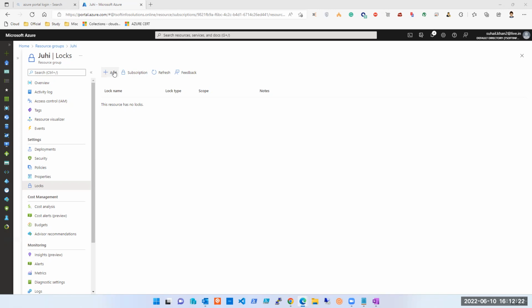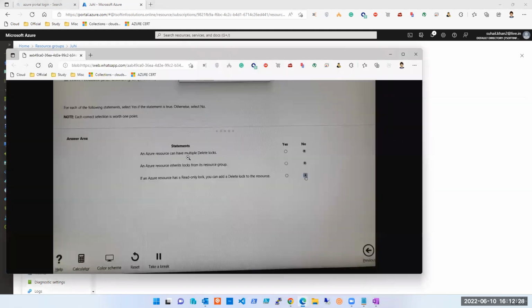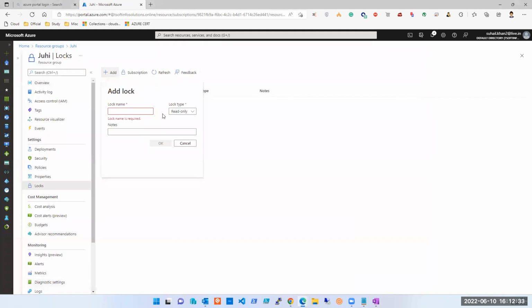Okay, so I'm adding a lock. The first question is, an Azure resource can have multiple delete locks. Okay, so there are two locks, a read-only lock and a delete lock. So this is lock one, and it is a delete lock.